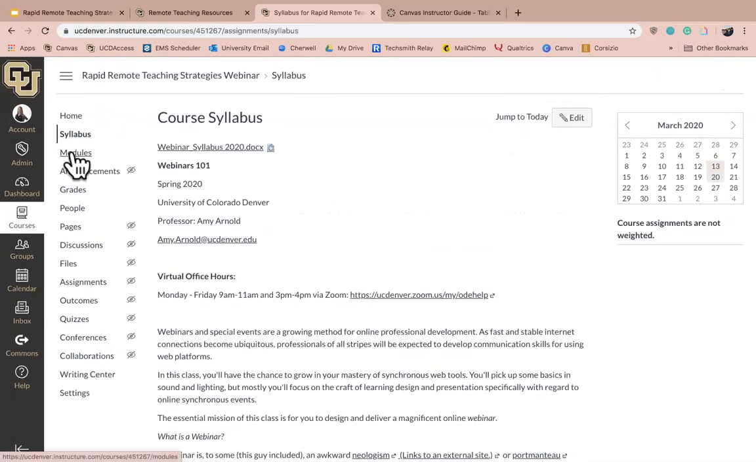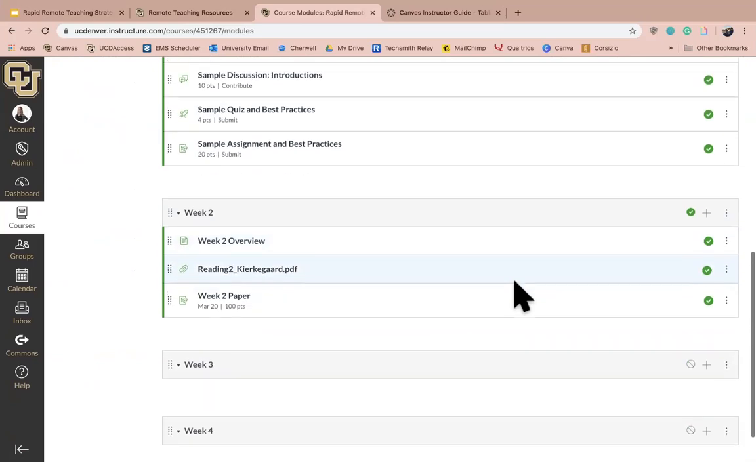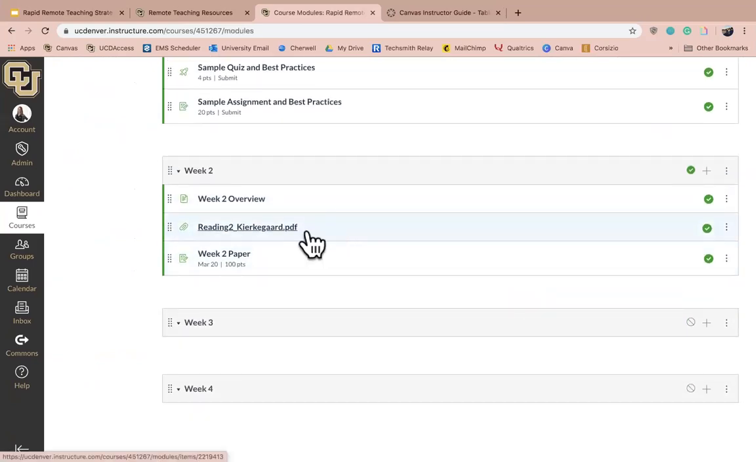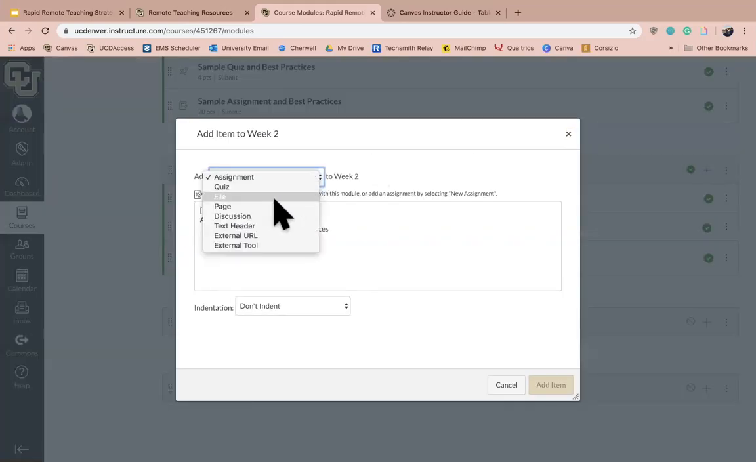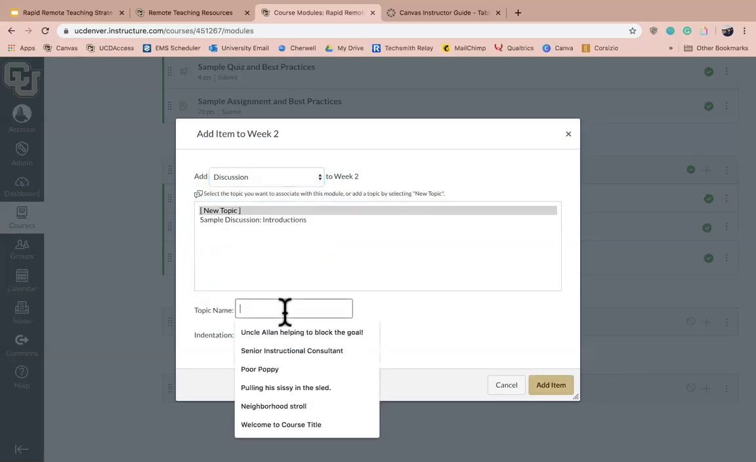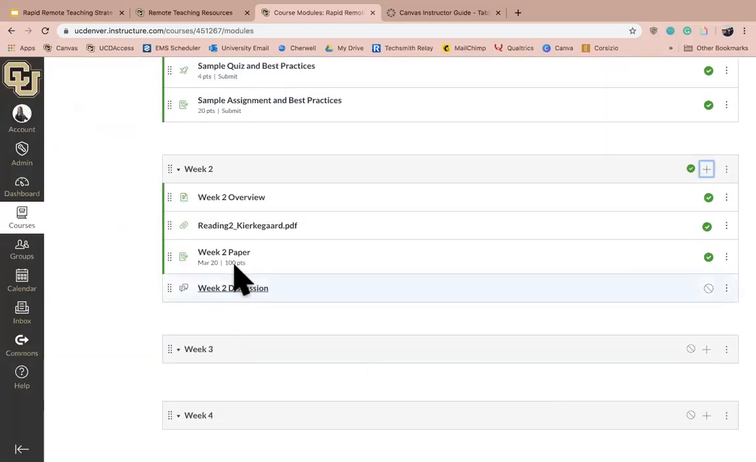I'm going to go back to modules, and we're going to show you how to do a couple more things with the content in the modules. So far we've uploaded a file, we've done a page, we've done an assignment. I'm going to go ahead and click that plus button again. And this time we're going to do discussion. So we'll say new topic, we'll say week 2 discussion, and add item. And it went ahead and added that into week 2 module.